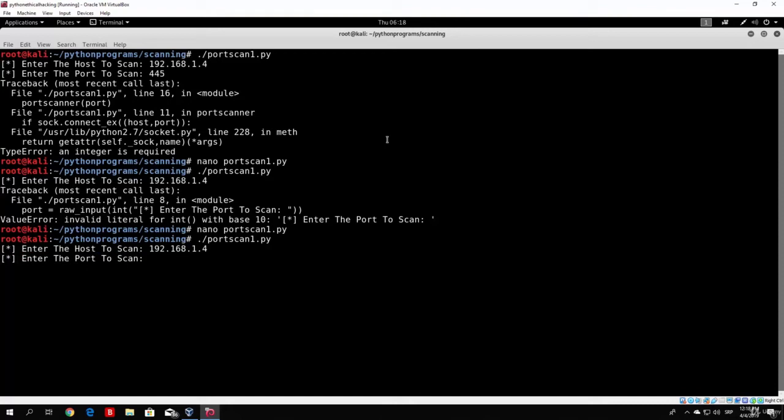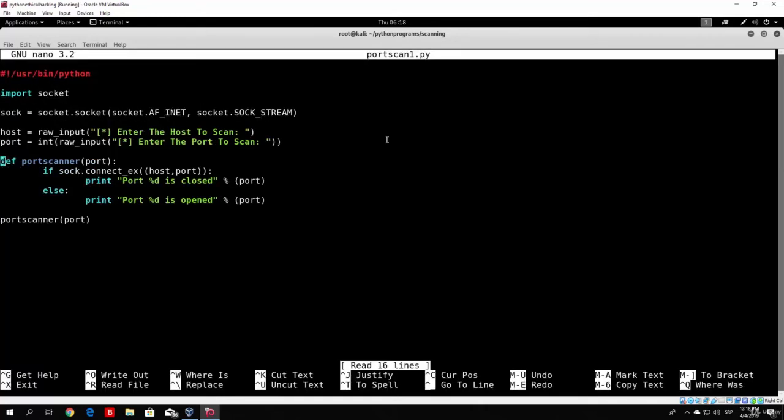192.168.1.4, and then port to scan 445. As we can see, then we get prompted port 445 is opened. So right now, first of all, we should not specify is opened, we should specify is open. I believe that is the correct English. Pardon me if I am wrong, but it doesn't really matter. So port is open. We can now specify any IP address.